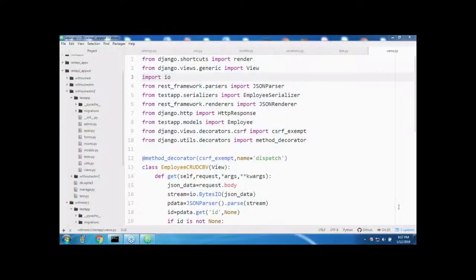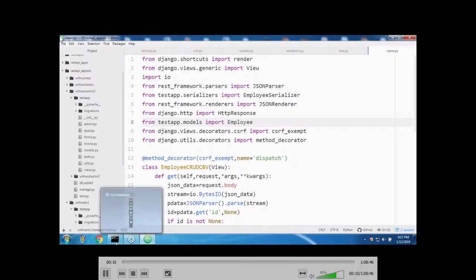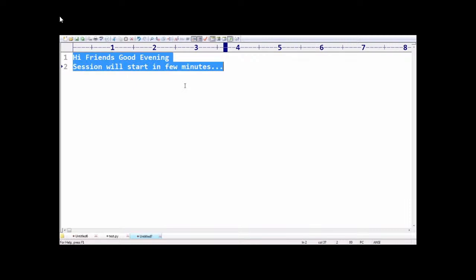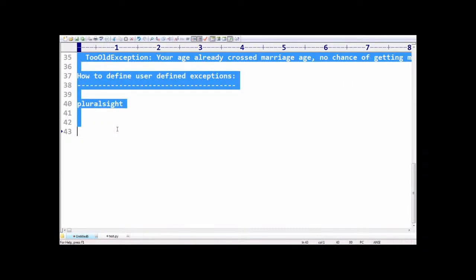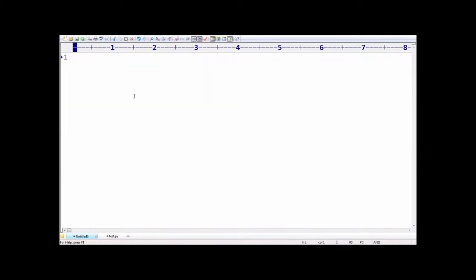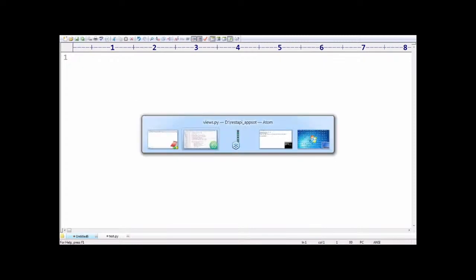We covered how we can use the serializers concept to send a POST request. I hope everyone is in a position to understand, right? Now the next concept, the next terminology, what we have to discuss.